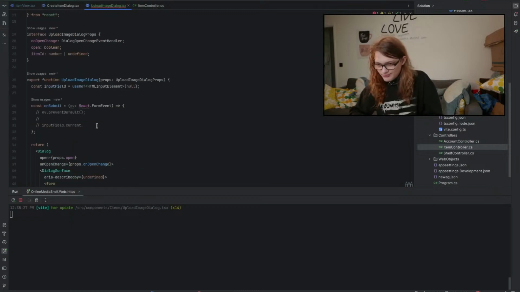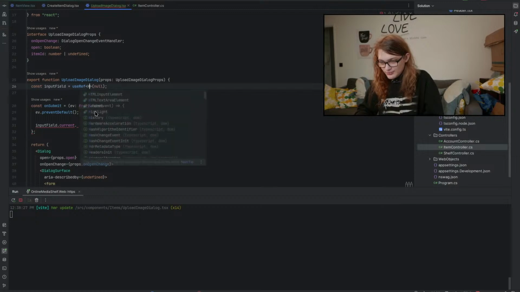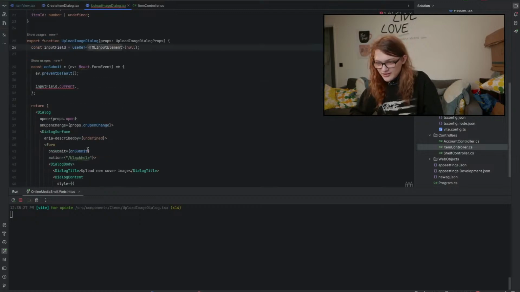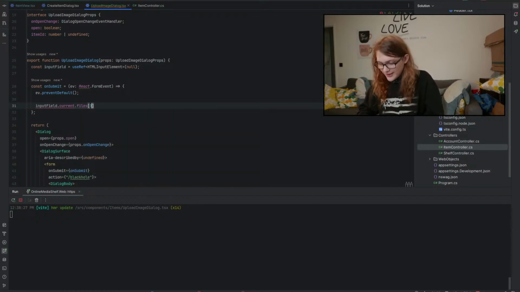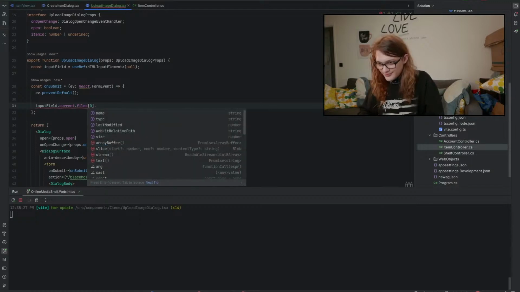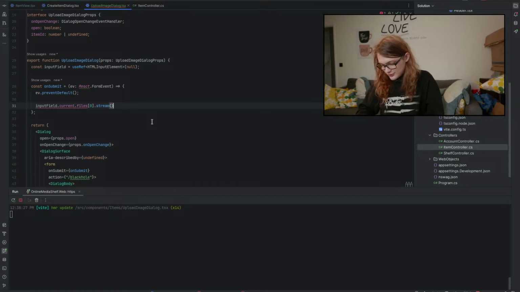I have the ref. HTML input element. But it probably doesn't have a files. It has a files. Okay, path at 0. Dot. Now I've got a file in hand. Array buffer. Oh my god, that looks like we've got a winner. Let's just get the stream. Current dot files. Are you nullable? Okay.